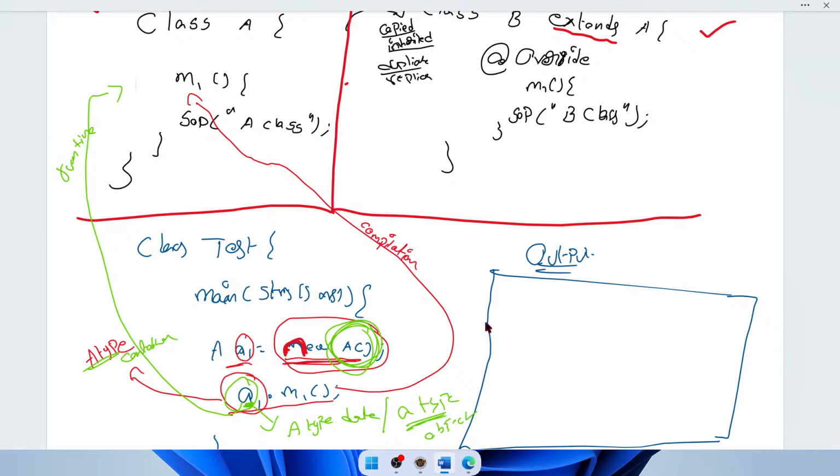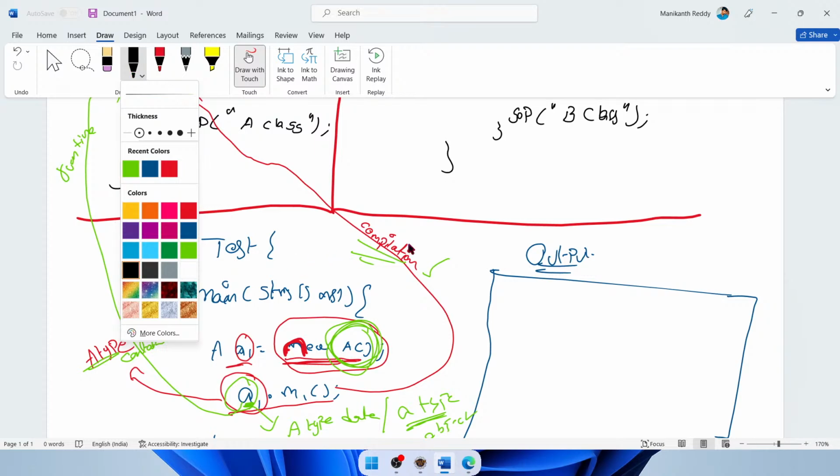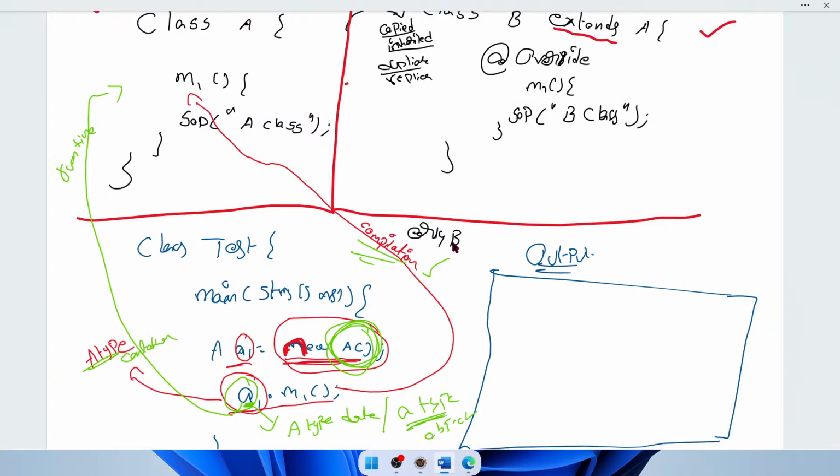tell me, in red color, compilation time, what do we call it, guys? If a method is bound to the method call and method declaration at compile time, what do we call it? Early binding. Yeah, very good. It is early binding, guys. Or you can say static binding, whatever names you can say.